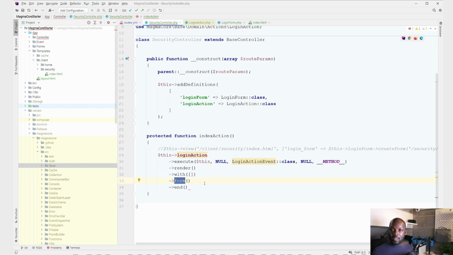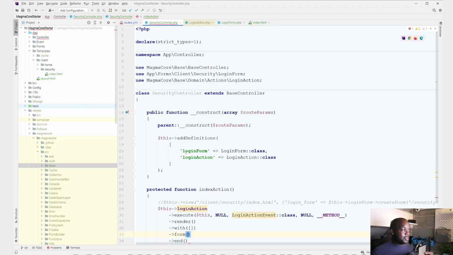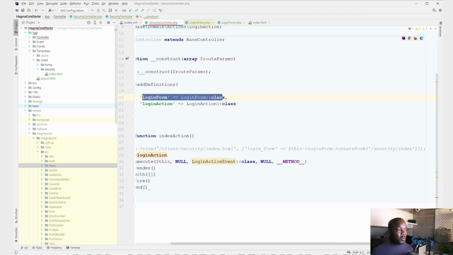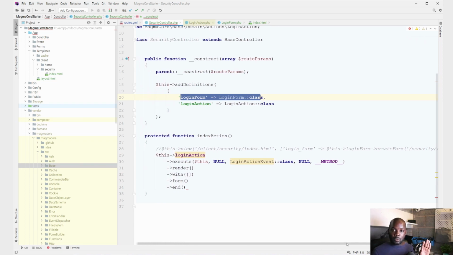If we're rendering with a table, we call the table method, and you will see these as we go along. You're going to see that there are changes to reflect what it is we're trying to render. So the form method is going to take in that form object that we build up here, this actual login form, right? And just like how we did it, we say this login form create form. We're not going to be doing that. It doesn't require that. All it requires is the actual property.